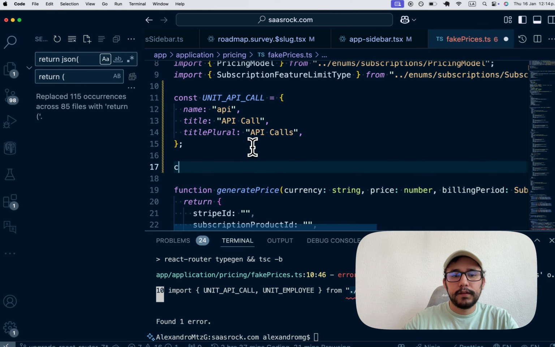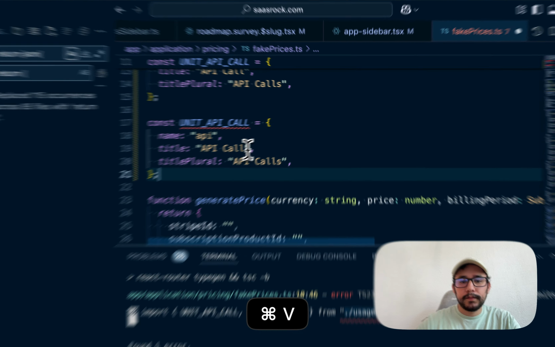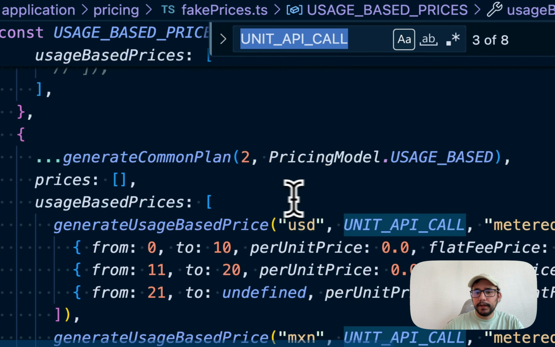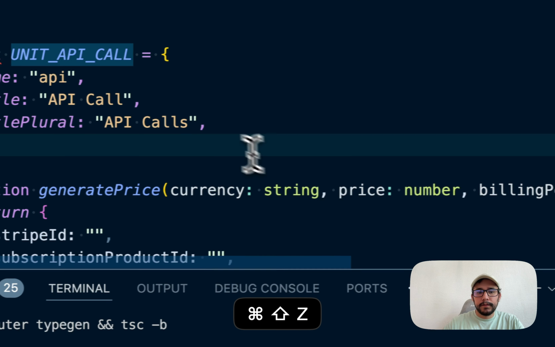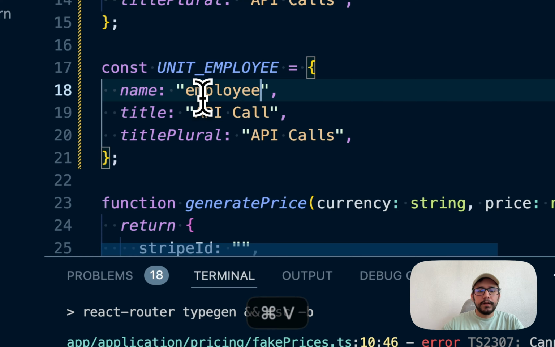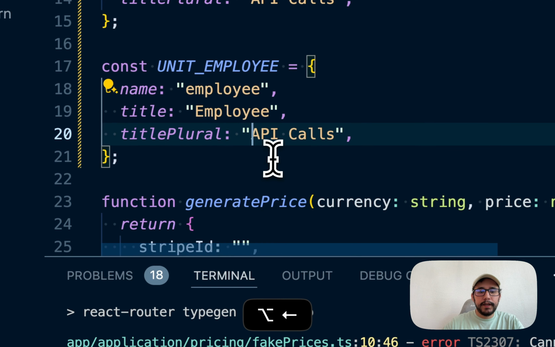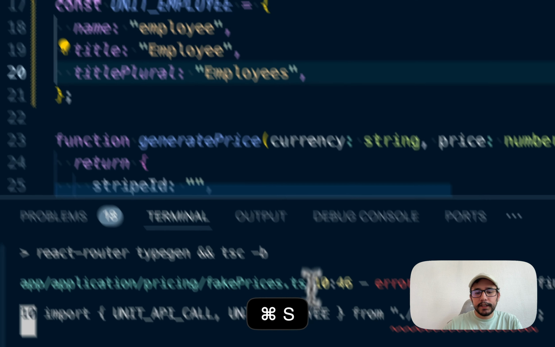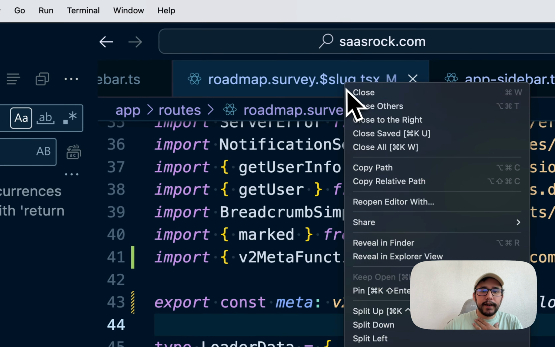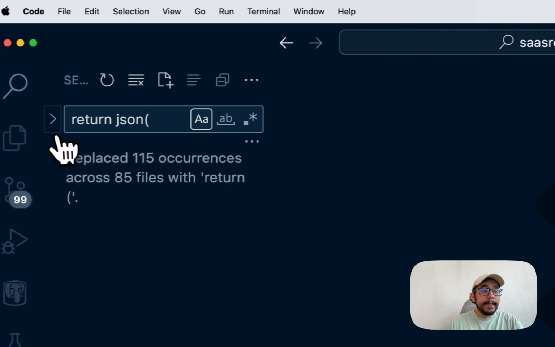Unit call, what was it? Employee? Employee, the title is employee, and the title plural is employees. So I finally migrated to React Router 7.